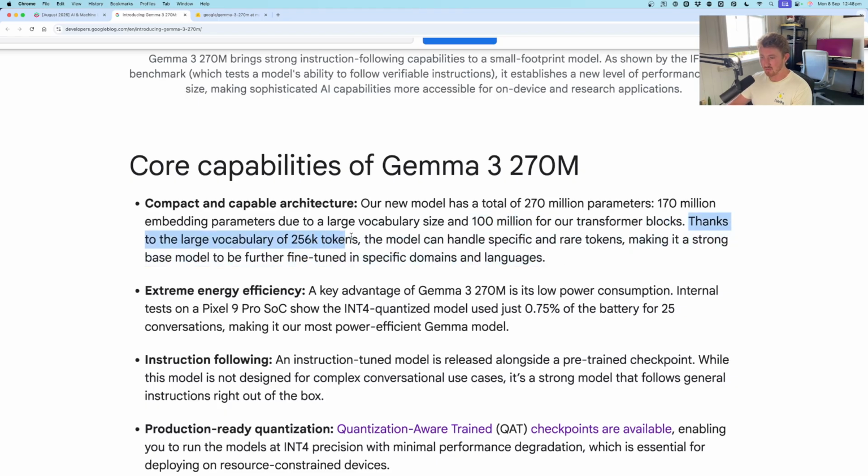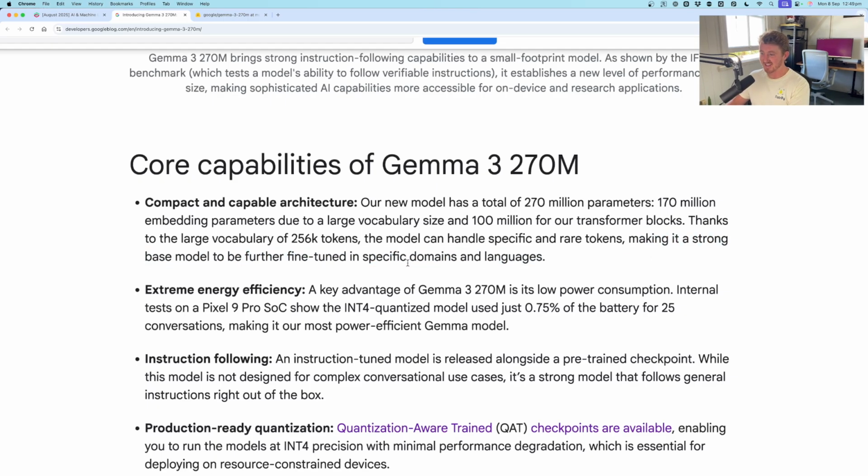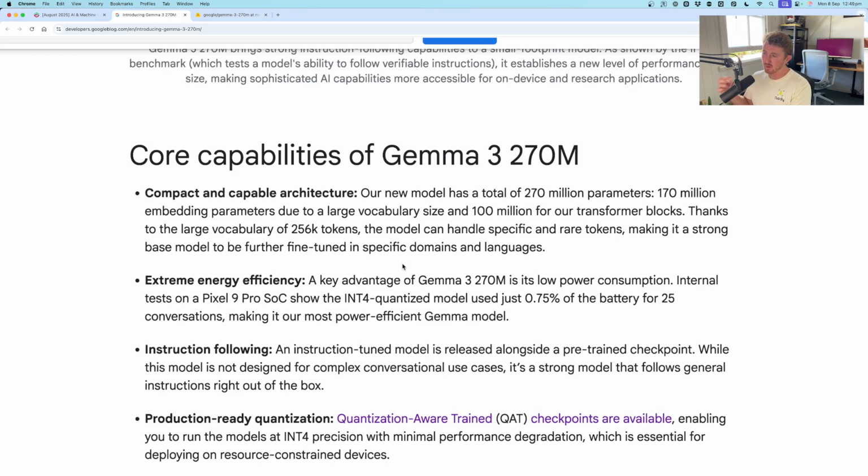Thanks to the large vocabulary of 256k tokens, the model can handle specific and rare tokens. That's a really cool thing: the 256k vocab means that if you have a really specific data set of really specific symbols or different languages, it can handle those. It's been trained on those. It can understand those. So it makes it a strong base model to be further fine-tuned in specific domains and languages. So yeah, that's what they're really marketing this as.